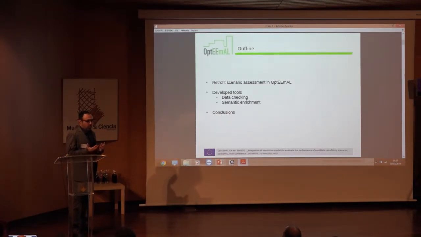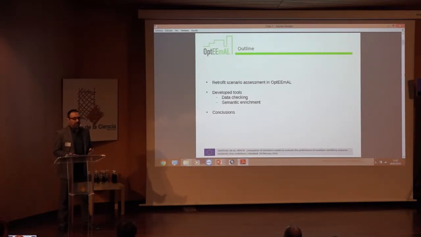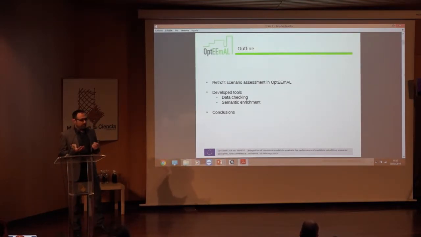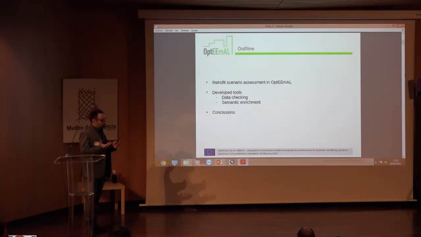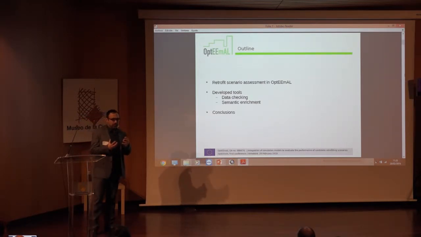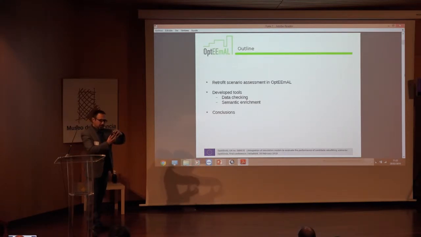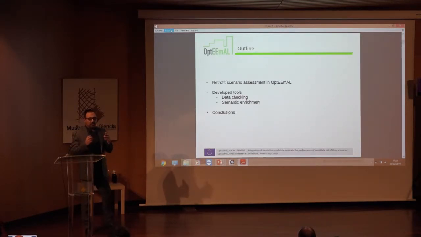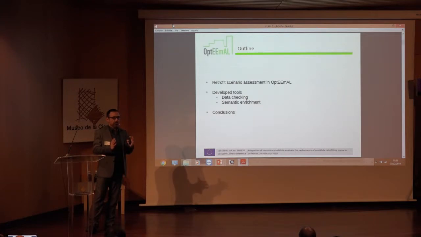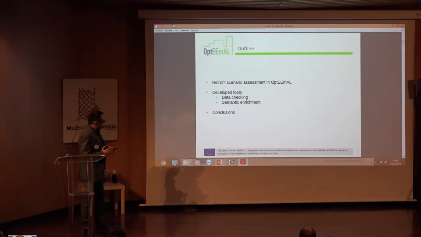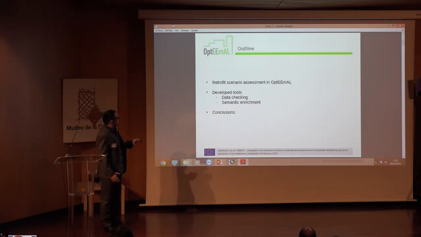So why do we need building simulation models? Because we need to assess retrofit scenarios in OptEEmAL. In order to do that, we have to develop a series of tools acting as a tool chain that ensures that the final building simulation models will be correct and appropriate in terms of OptEEmAL. So my talk is mostly about these developed tools.